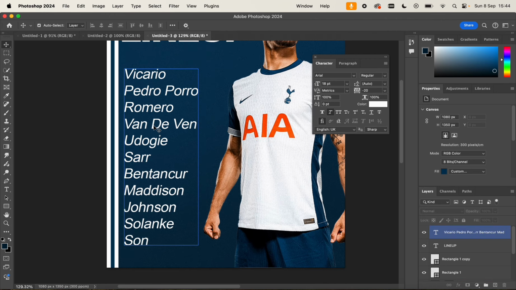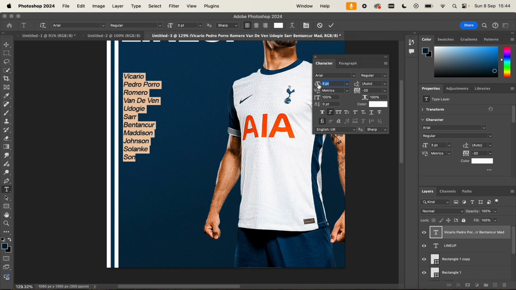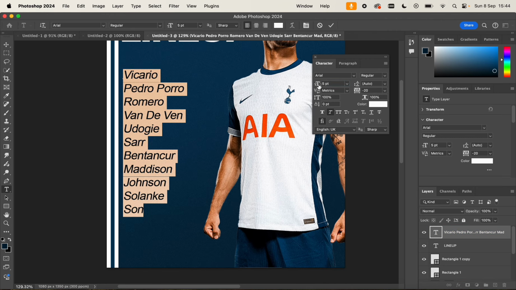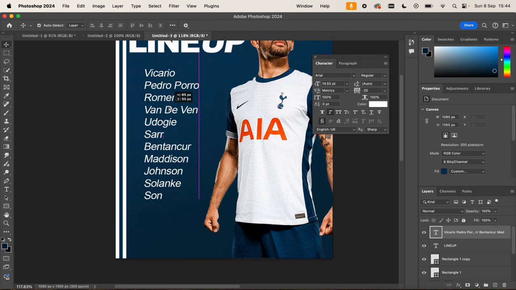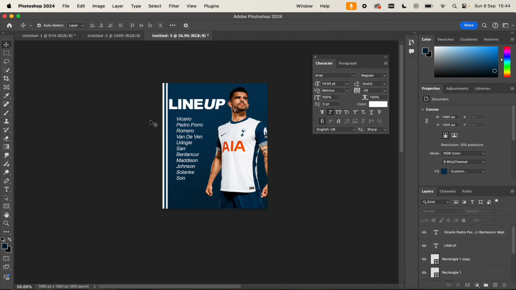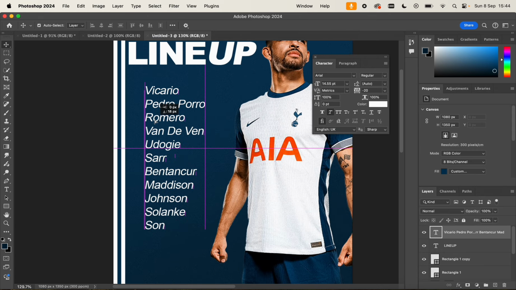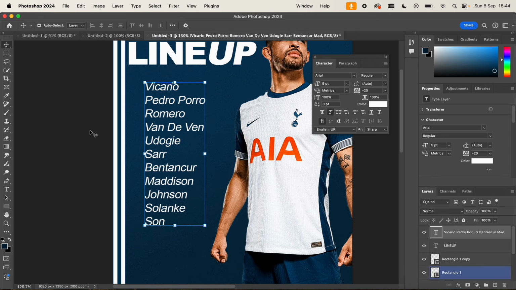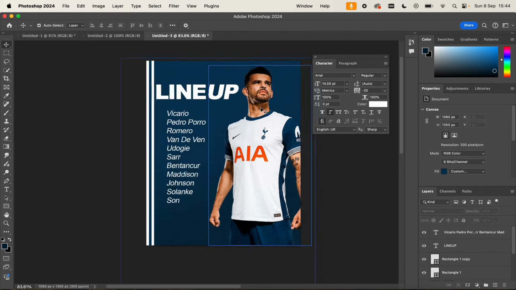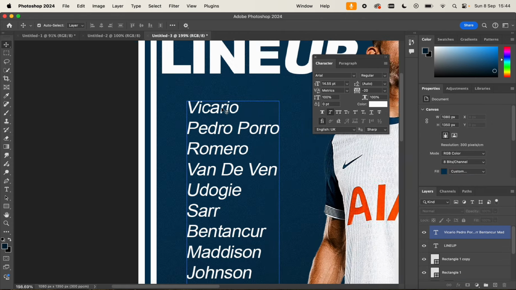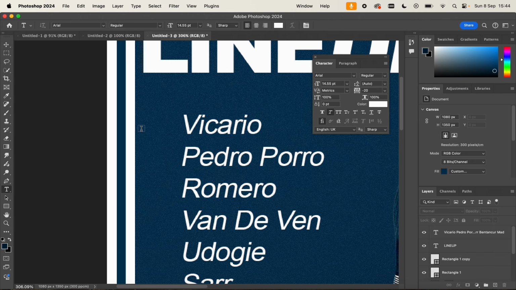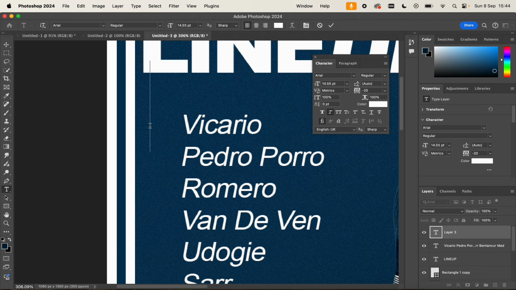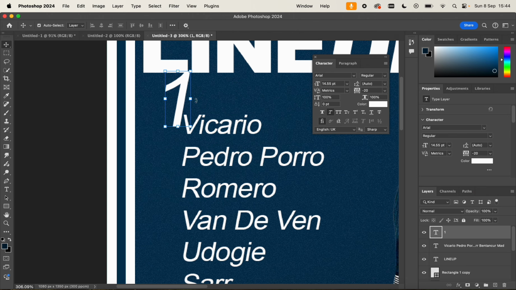Pretty basic, but what we're going to do is just put the text size down a little bit and bring it out. So now what I'm going to do, for the sake of this, I don't know all their shirt numbers, but I'm just going to put numbers 1 to 11.